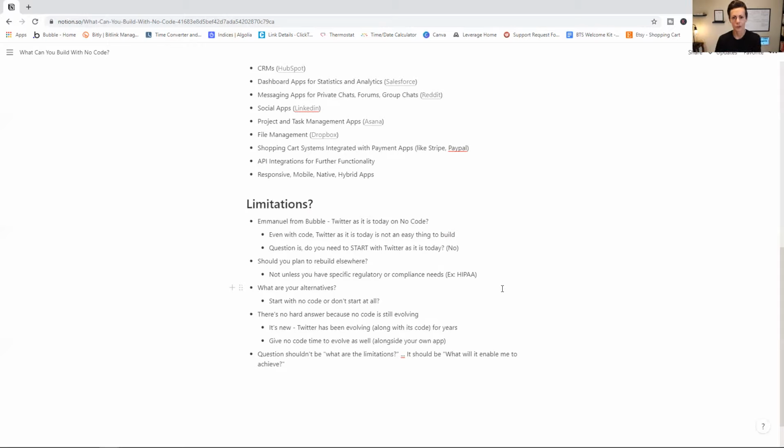Look at how many people are using Twitter. It's everywhere. Everybody knows what Twitter is. Could you build that on no code? And his answer was, no, you couldn't take Twitter as it is today and build that on no code. Right now, that might be off-putting to some people, but you really have to think through this a little bit more before you make a decision, because that statement is probably rather irrelevant to you.